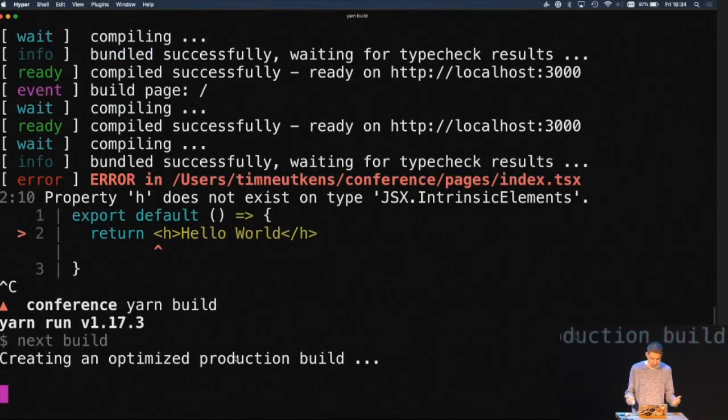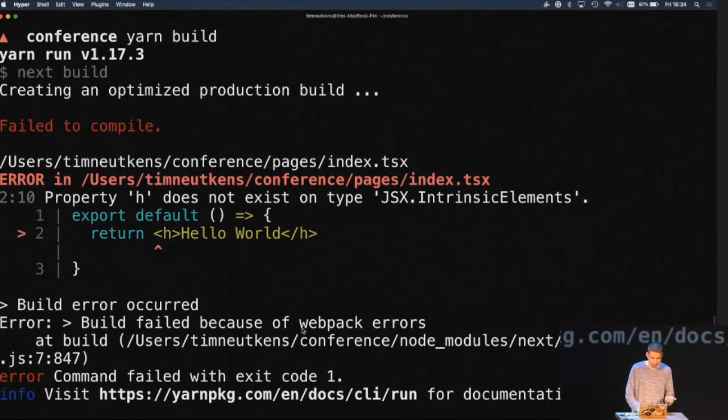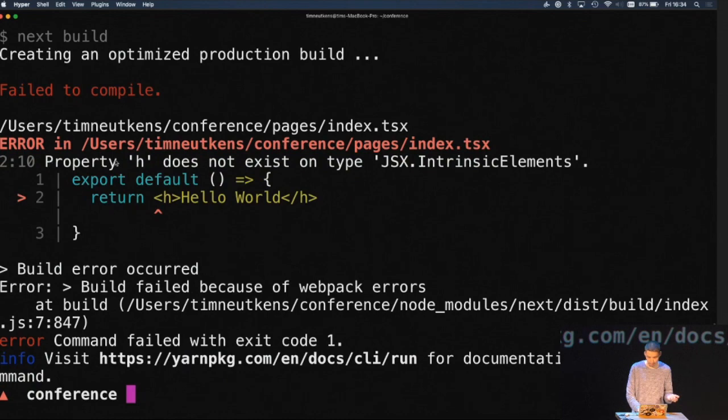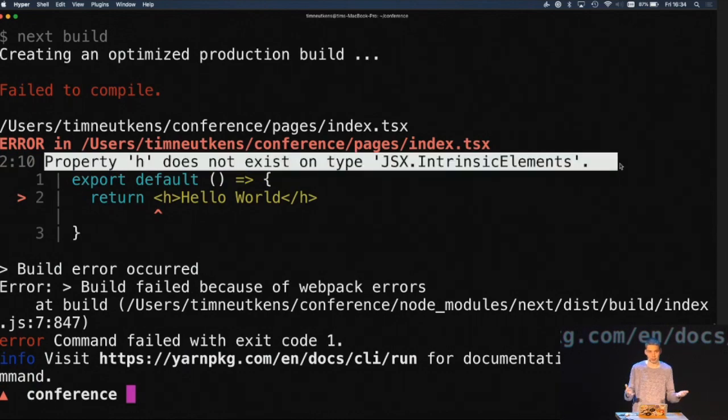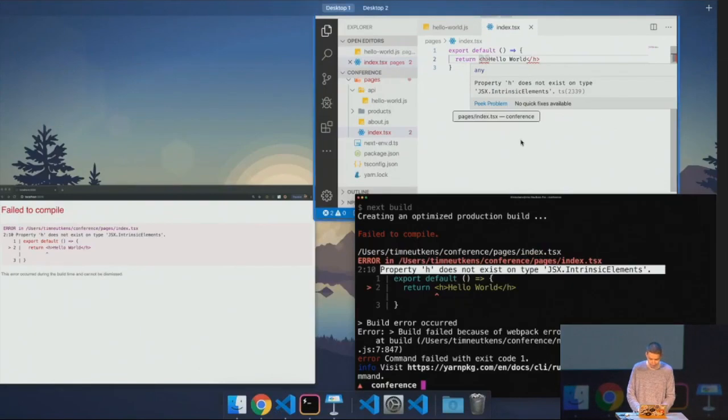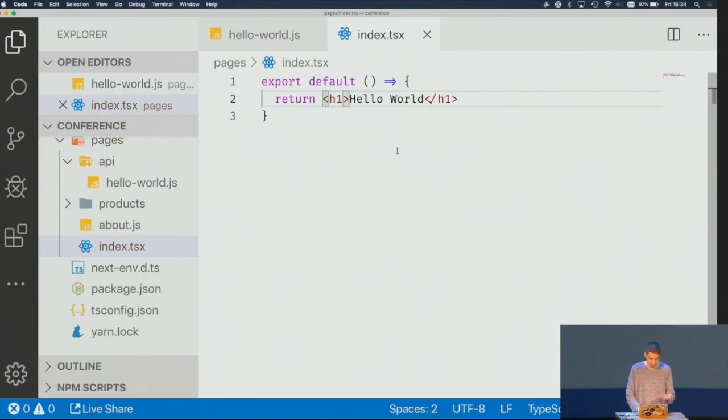And it will also fail your build. So you do yarn build, which is next build. And it creates an optimized production build. And it should break right now and say, hey, you have this TypeScript error. We're not going to go to production because it's broken. Which it is, actually. We have to fix this, right?